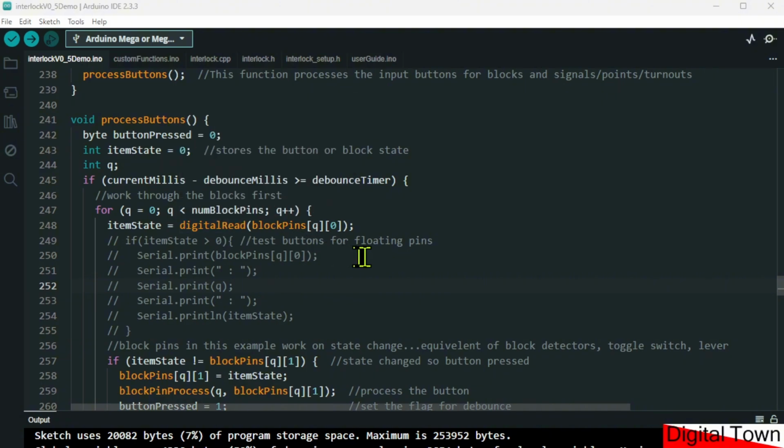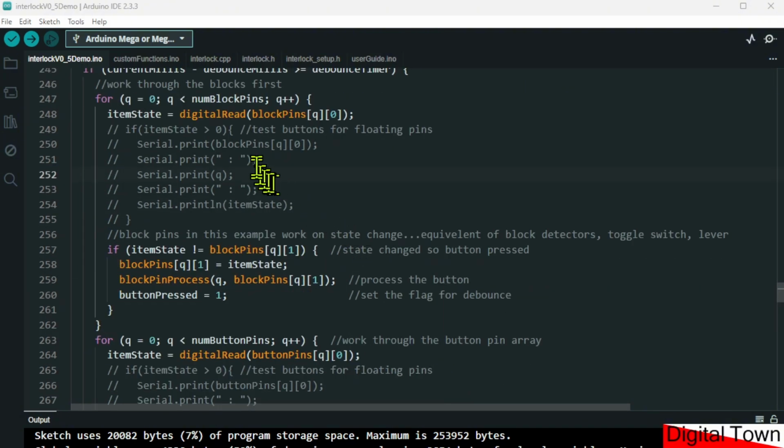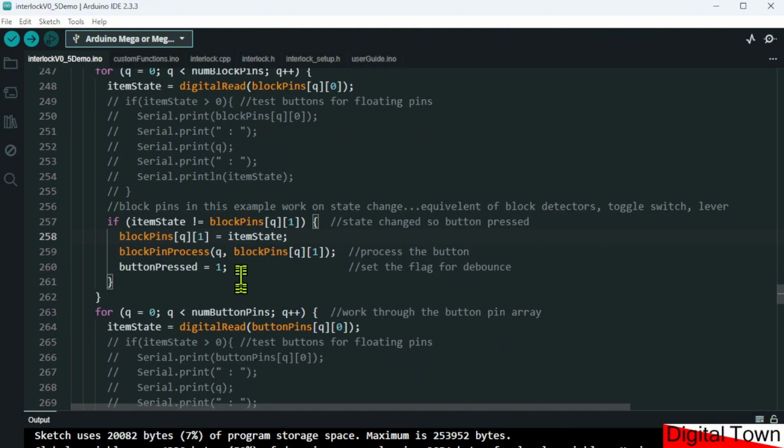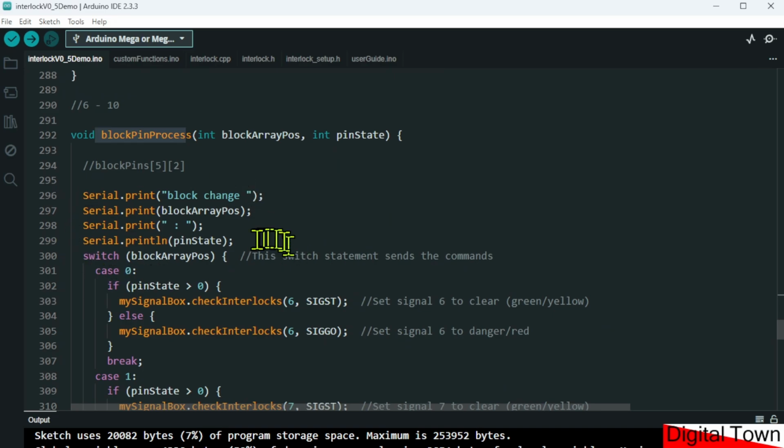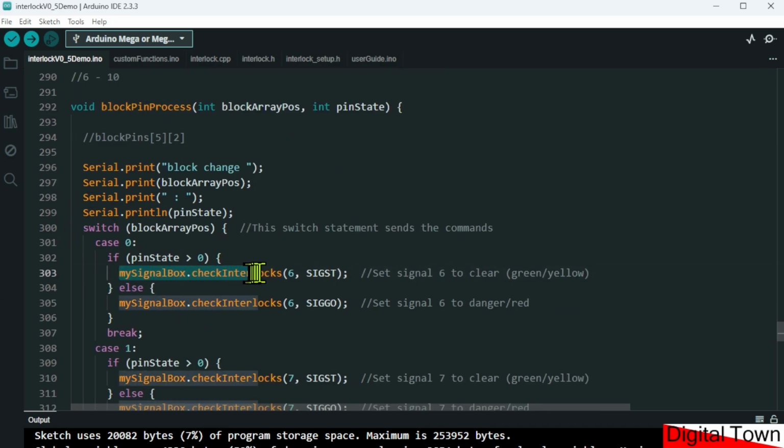So coming down to my process buttons, first of all, it's going to go through all my block detectors, and it's checking to see if the status of the block detector has changed. If it has changed, then it calls this function, block pin process, and block pin process here will send an instruction to my Signalbox to check the status of these items against, if you like, the interlock rules.